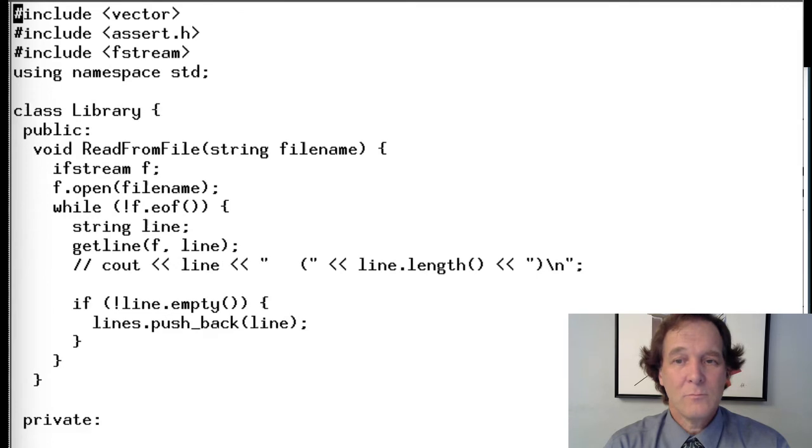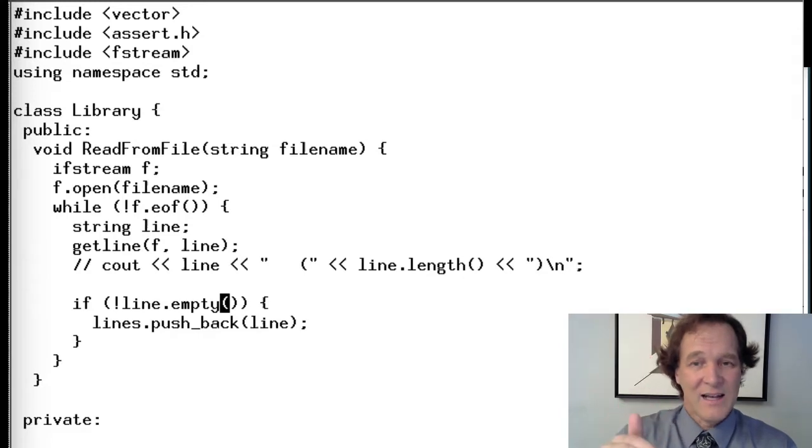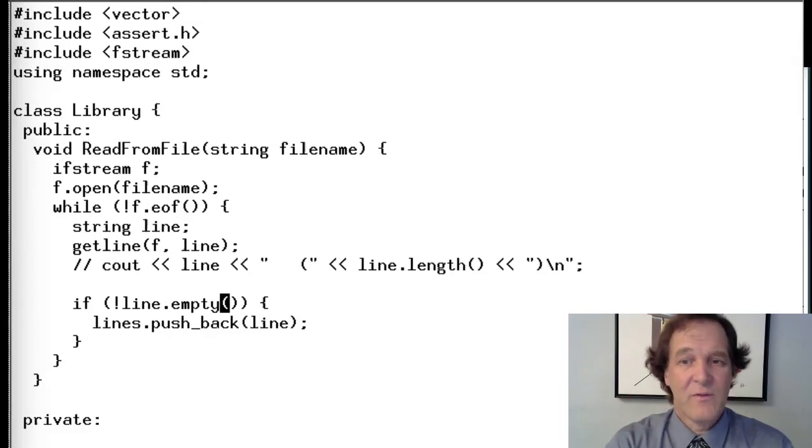So what we want to say is, if the line is not empty, because we still have that problem of the last line in the file returning an empty line. If that's unfamiliar to you, go back to that previous module and review that. It's a small glitch in reading input files. So if the line is not empty, then we push back onto words, adding one new word to our library.